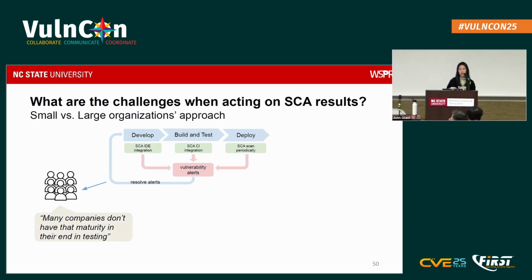When we were asking participants how they act on these SCA results, we've observed different approaches between small organizations and large organizations. With small organizations, they usually don't have separate security teams, engineering teams. They have like one team that does everything. So they take in the results, they have to go through the results and come up with a fix. So it's more work on the single developer.